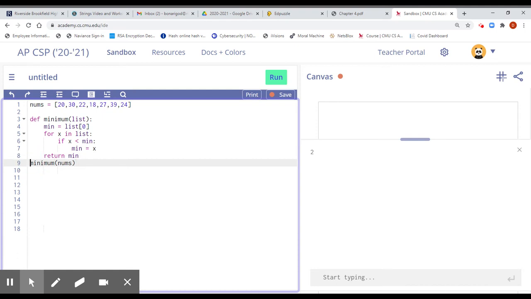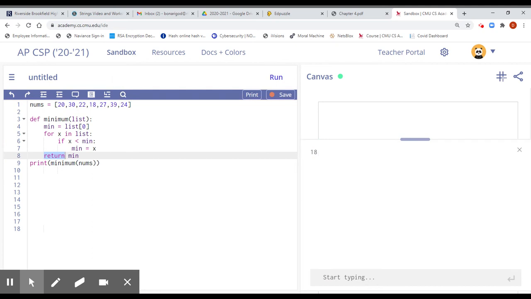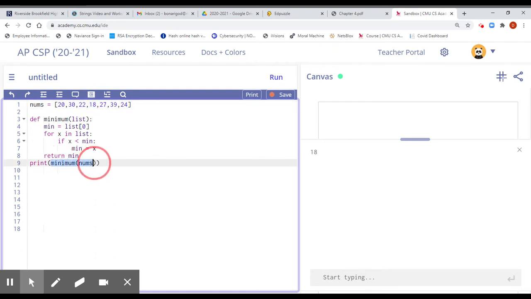So now let's say I print the value of minimum nums, right? Well, if I print that value, now it's printing the returned value, right? So yes, it's still going to print 18, right? Because I changed those values back to the original list, right? It's still going to print 18. But the important point is now I can actually use that value for other things. Okay. And so that's a big thing.